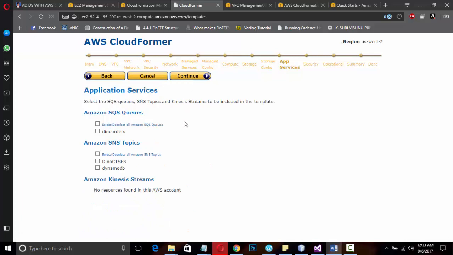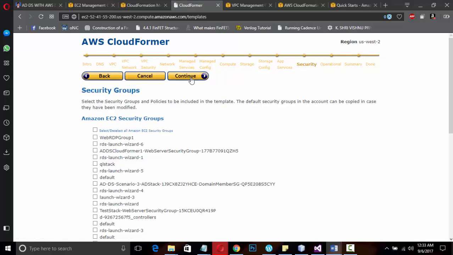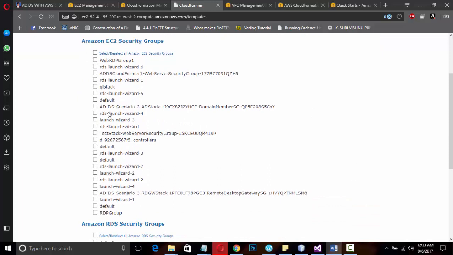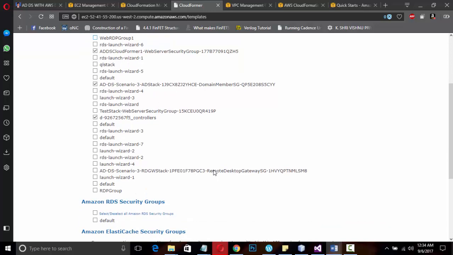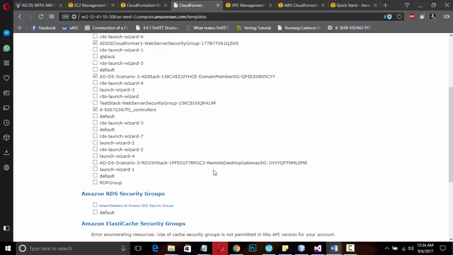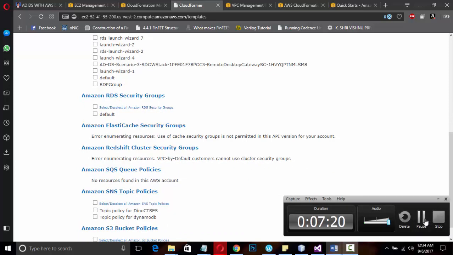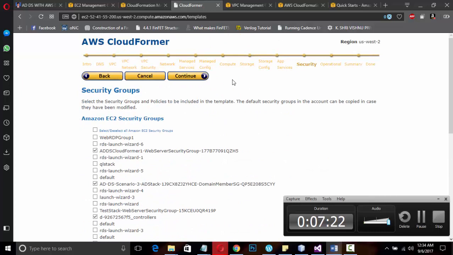App services, these are the previous labs that I did, no need, continue. Then security issues, we must provide those 3 things: ADDS scenario 3 and the domain controller that we created. It's there in step 1 in my blog. You can refer to my blog, for which the link has been provided on the YouTube. Click continue.